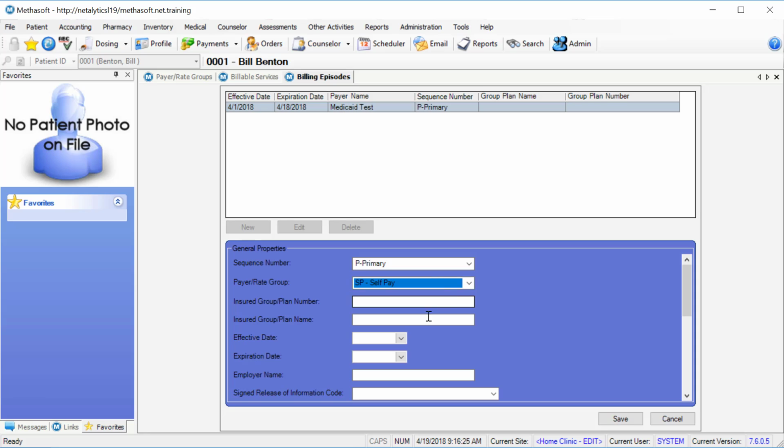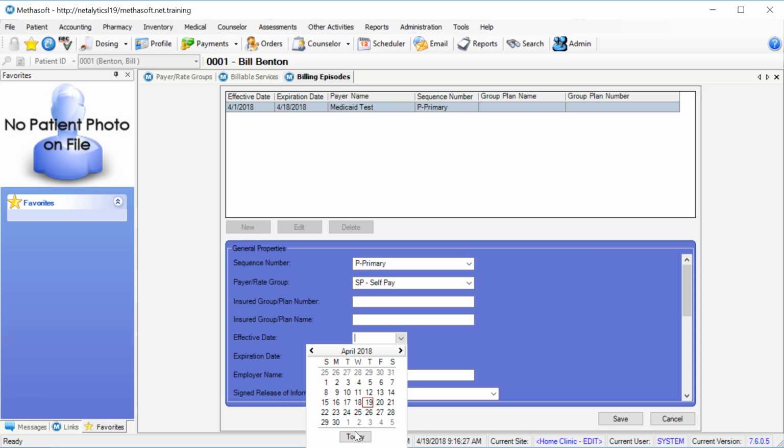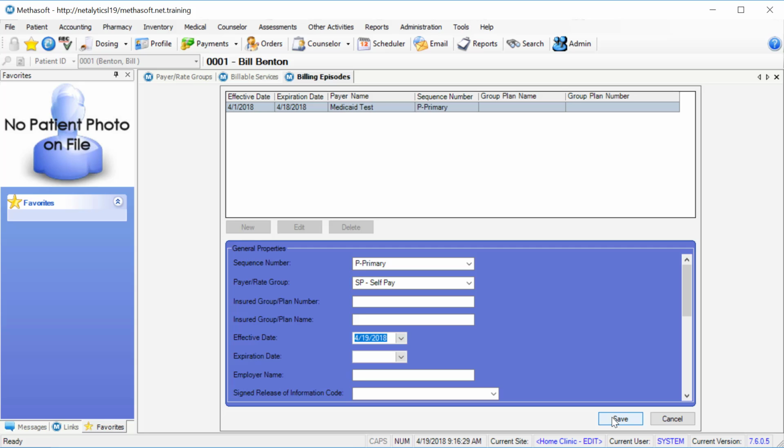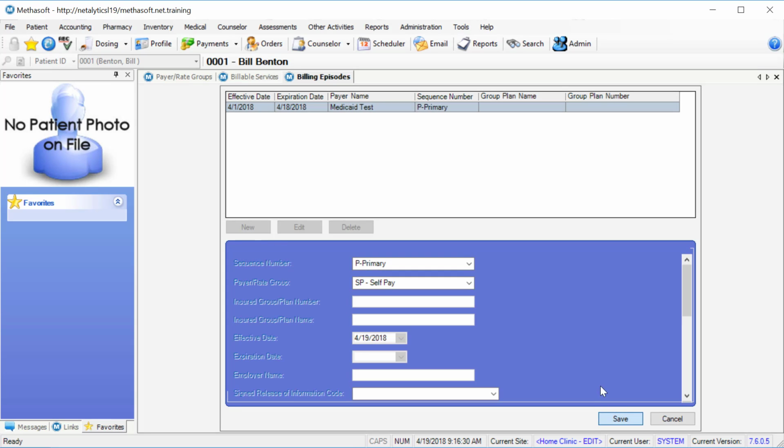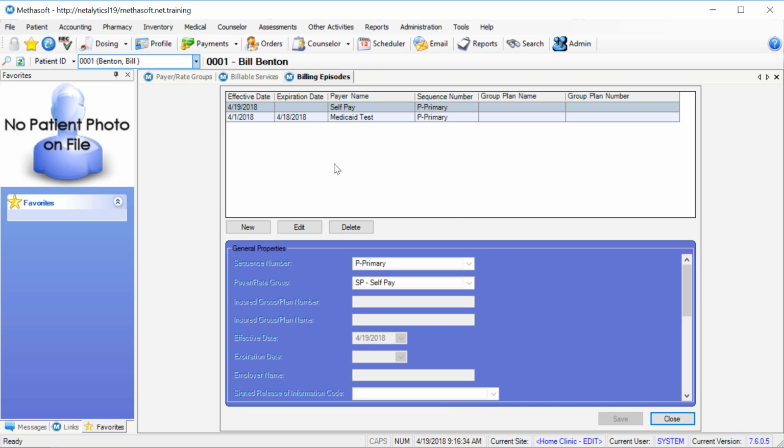Typically, the only time you would ever delete an episode would be if the patient was brand new and had no charges on their balance journal. Once the patient has charges, you will want to end the episode and start a new one.